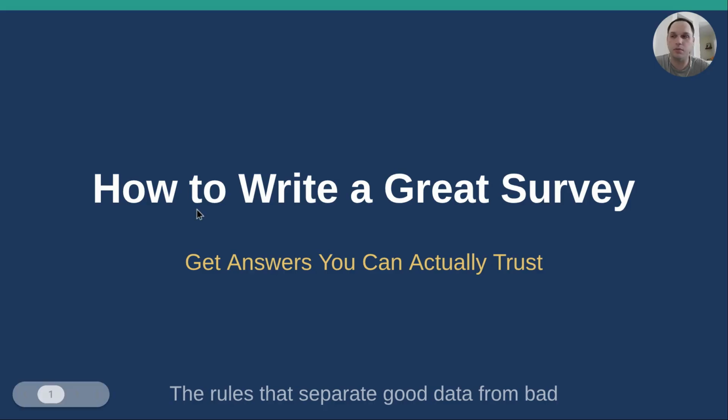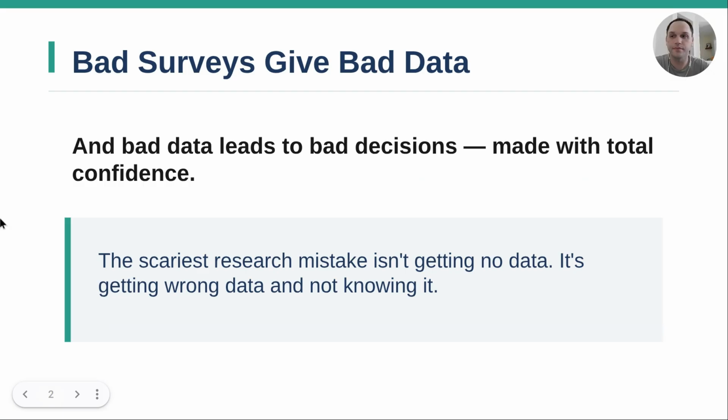Let's start with the problem. Here's the uncomfortable truth. Bad surveys give bad data. And bad data doesn't come with a warning label. It looks just like good data. It has numbers, percentages, charts, but it leads you to the wrong conclusions. And you make those decisions with total confidence. The scariest research mistake isn't getting no data. It's getting wrong data and not knowing it.